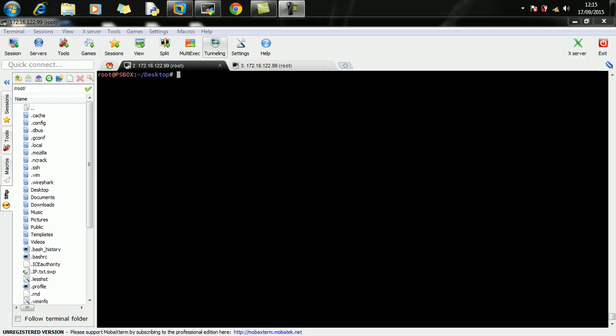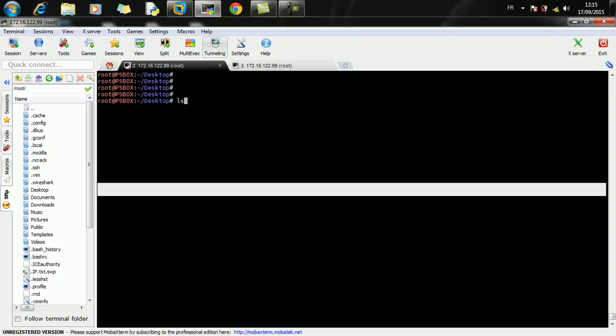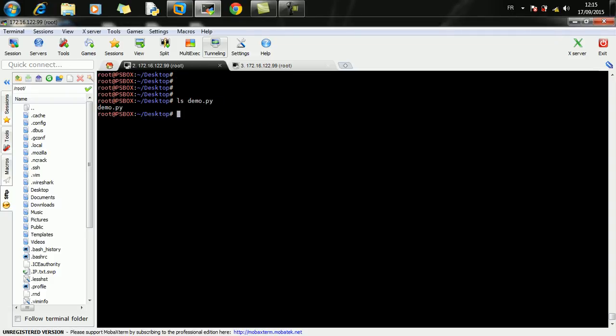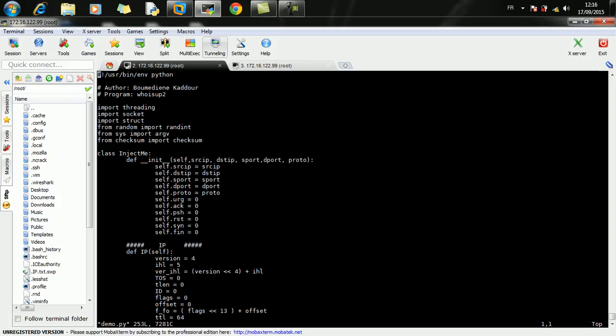Let me first ls demo. The program, its current name is demo.py. So let me vim it. So the program name is Whoisup2.